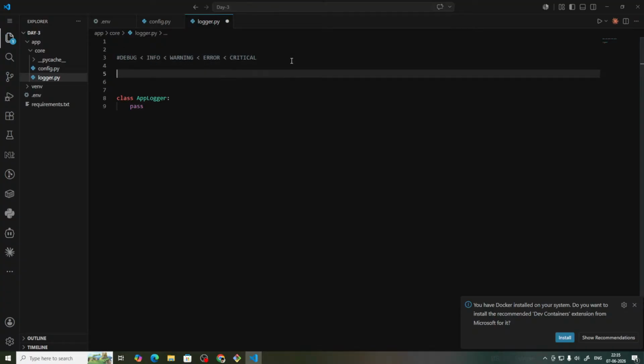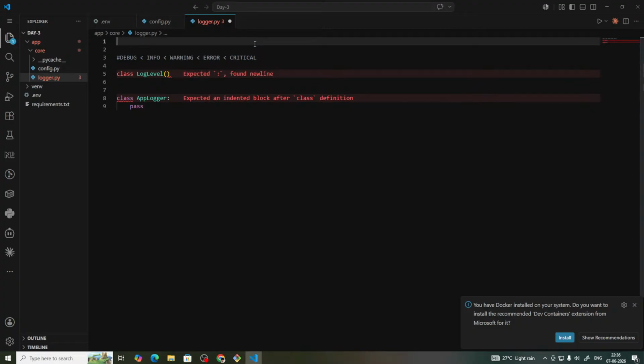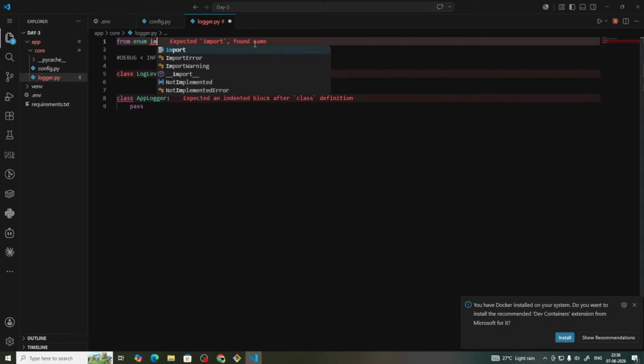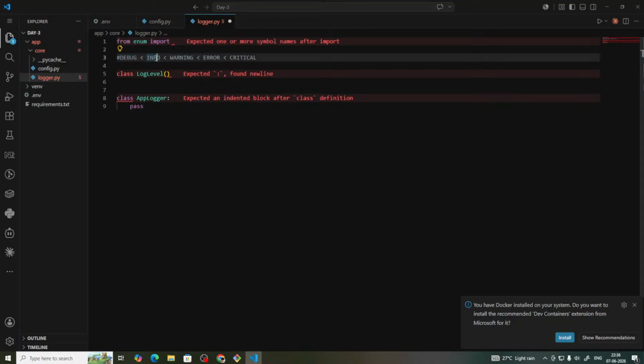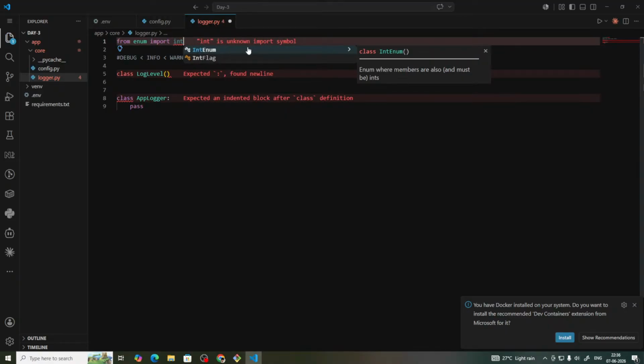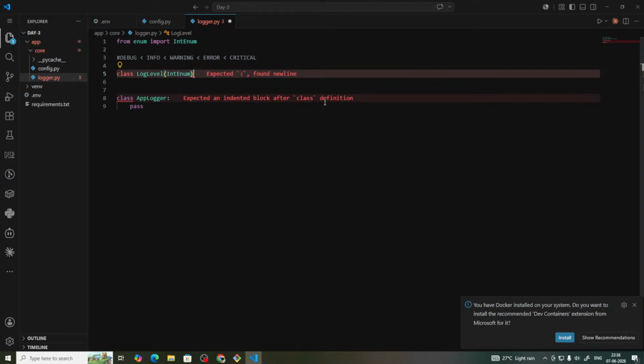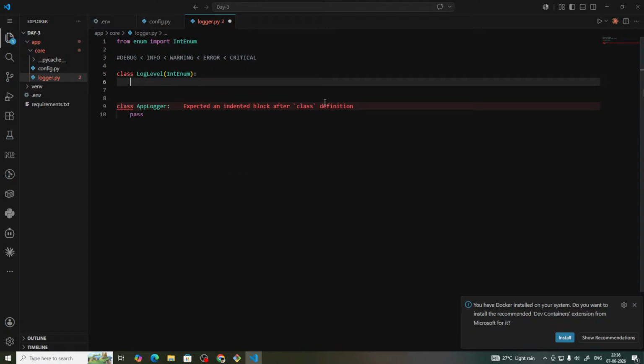So how to create that? For that, first we need to create an enum. Let's say class LogLevel. Okay, so how to create an enum? For that we need to import from enum import. So we are going to give some integer value to this debug, info, warning, so we are going to write here IntEnum. Okay, we are going to inherit from this IntEnum, and then we are going to assign the value.